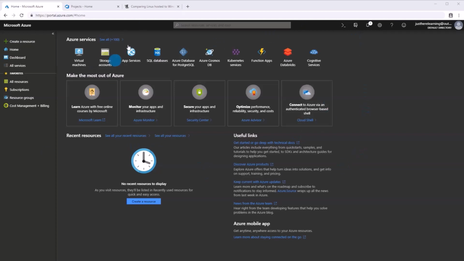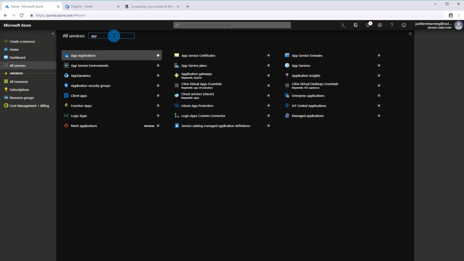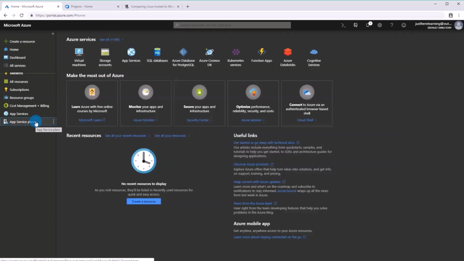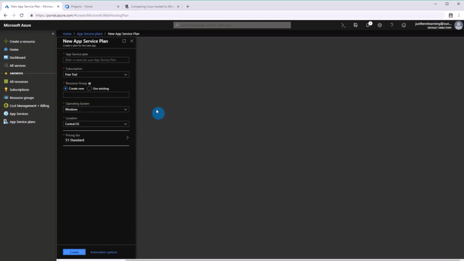Let's go to the Azure portal, sign in, and start by adding our app services to our favorites list. The two things you'll need are app services and the app service plan. The app service plan is just an organization for multiple instances of your app service, so it has a one-to-many relationship with it. Let's start by creating our app service plan.